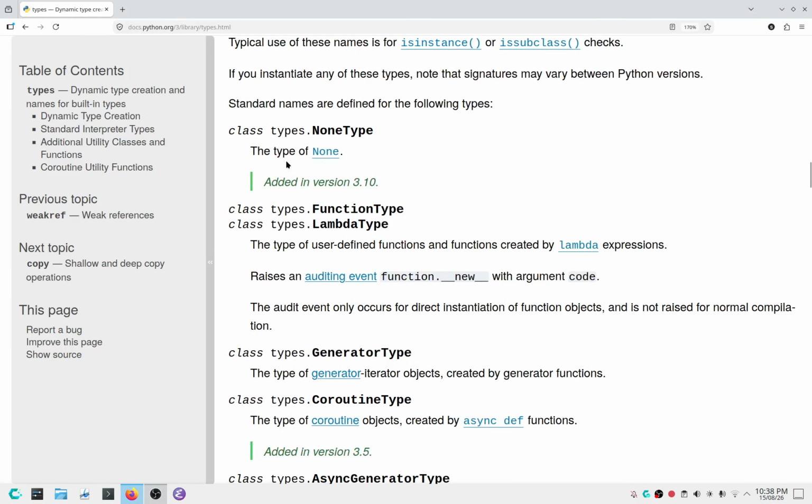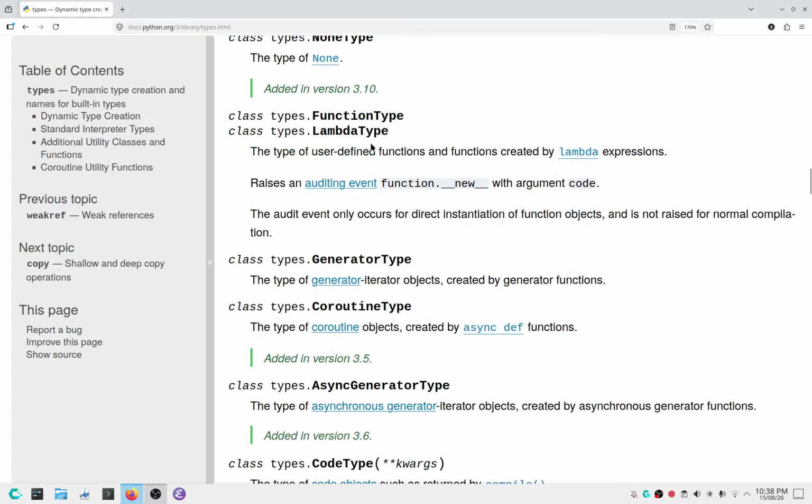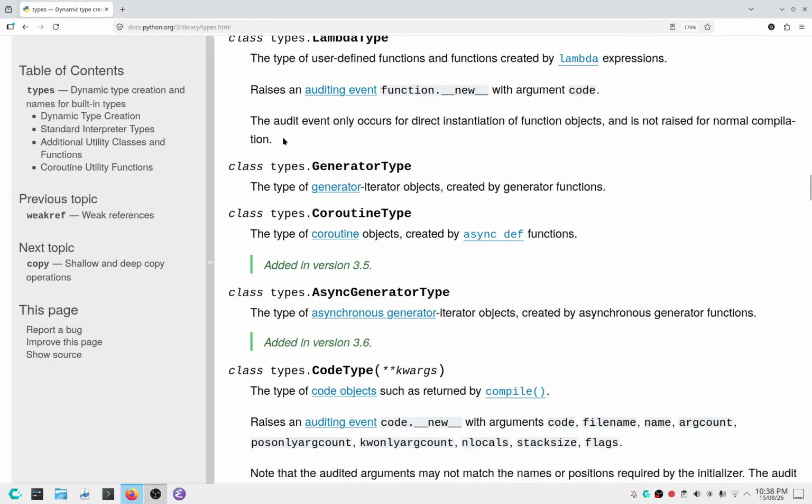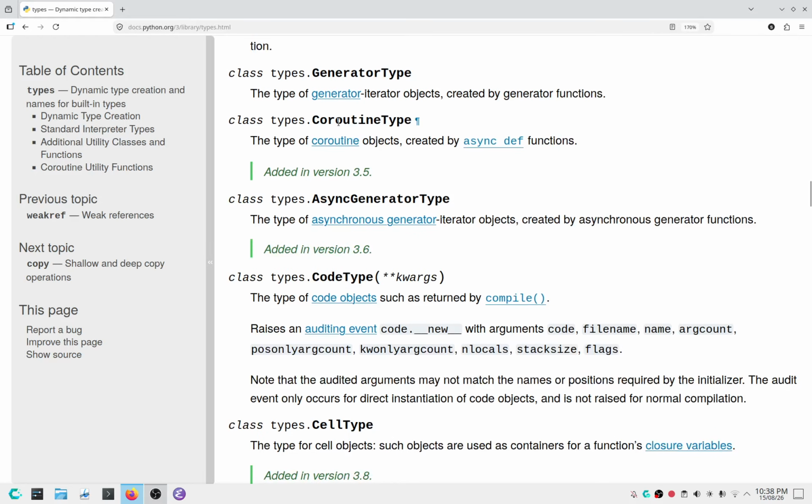The types.NoneType is the type of None. FunctionType or LambdaType is the type of user-defined functions and functions created by lambda expression, raises an auditing event function.__new__ with argument code. The audit event only occurs for direct instantiation of function objects and is not raised for normal compilation. Then we have GeneratorType, the type of generator-iterator objects created by generator functions. Then we have CoroutineType, the type of coroutine objects created by async def functions.